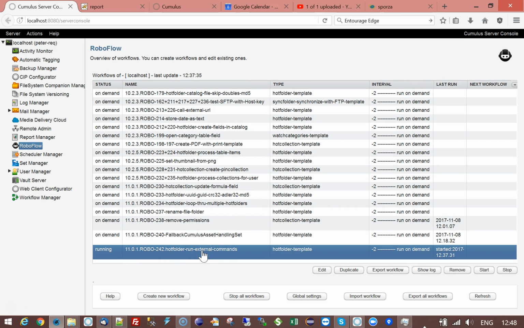You can get the exit code back and you can execute external applications much faster.